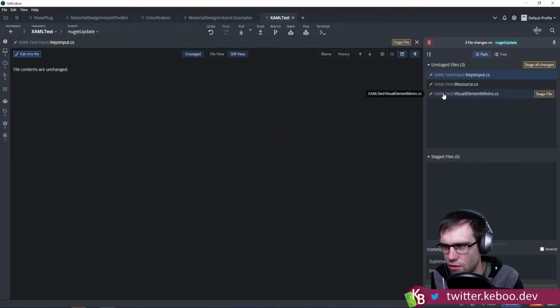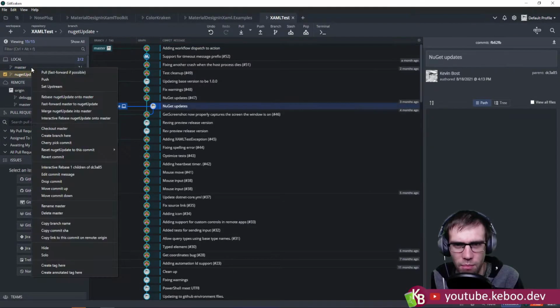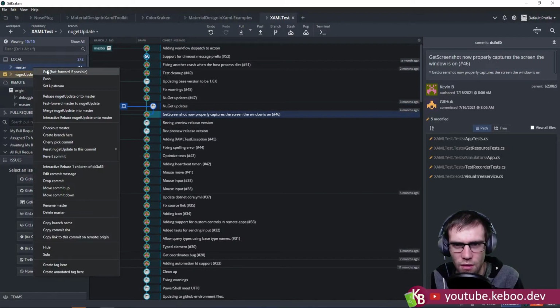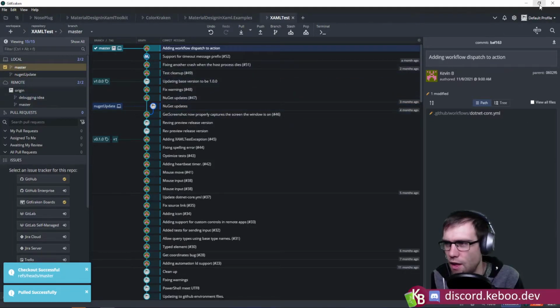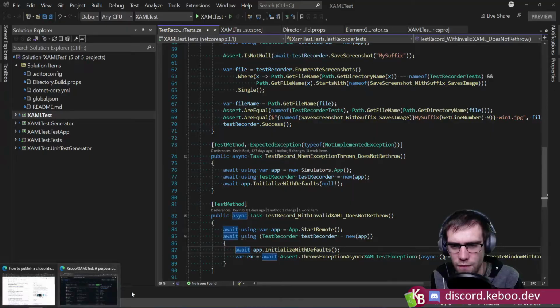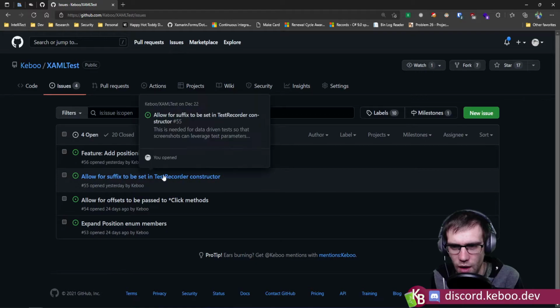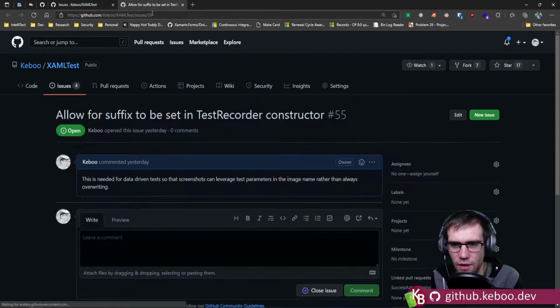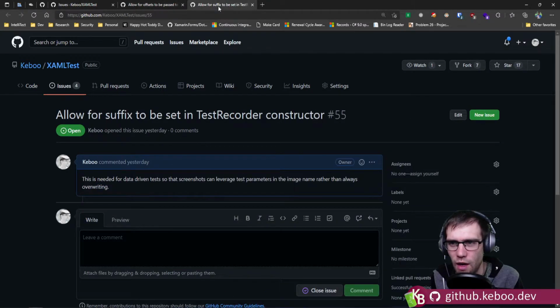Let's see, what's going on here? Contents are unchanged. Don't know why I have this then, reset. Pull master. There's a few issues on this repo that I'd like to wrap up real quick. There's a couple of just API ones. I want to allow offsets on click methods, and I want to allow suffixes on the test recorder constructor.